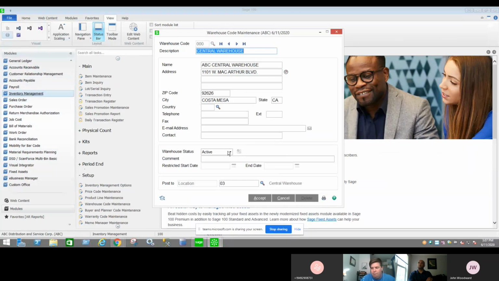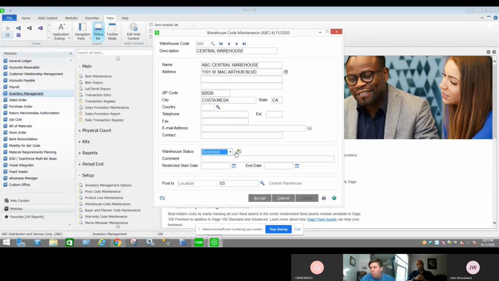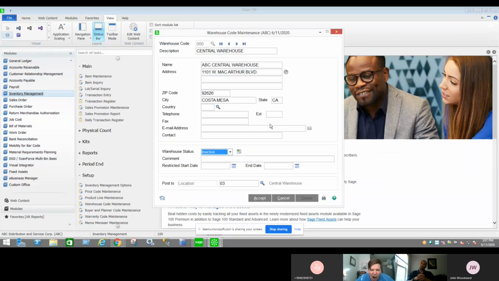Now, what's nice is if you're going to do a physical count, you could say this warehouse is going on restricted status, prohibit specific types of data entry during this time frame while it's in restricted, so we can do our physical count, or other activities if you need to. So you can put a warehouse in a restricted status if you need to.